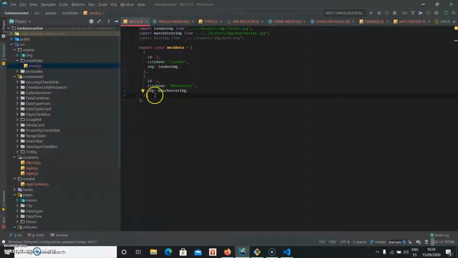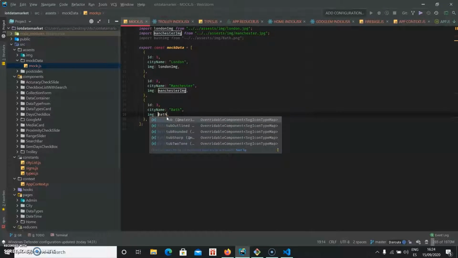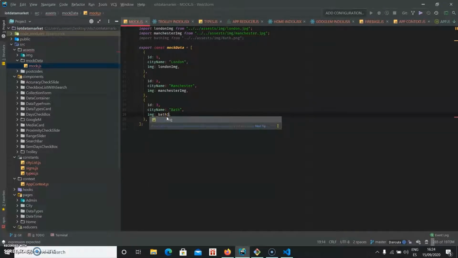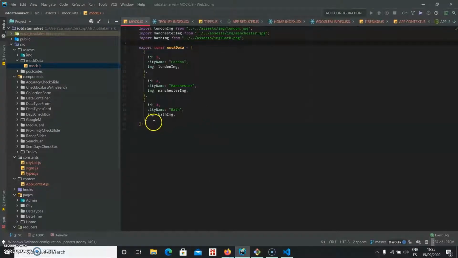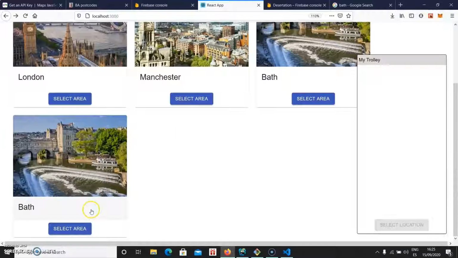To add a city is really easy. You just come here, copy the image entry that we have, paste it, and change the ID to 3. You want to add city Bath, and the Bath image. It's really nice that we have IntelliSense here, and it directly gets that for us. Now, as you can see, a new city has been added. It's the same thing you do if you want to add a fourth one as well. I just copy pasted it, and you can see there's a fourth one in there.